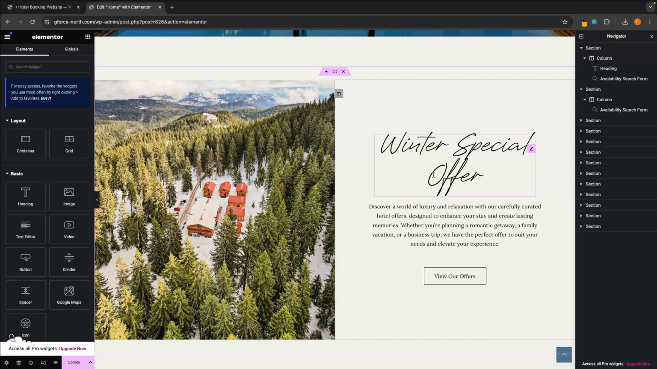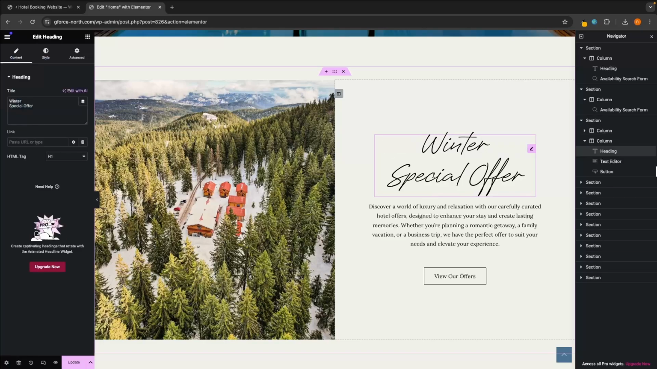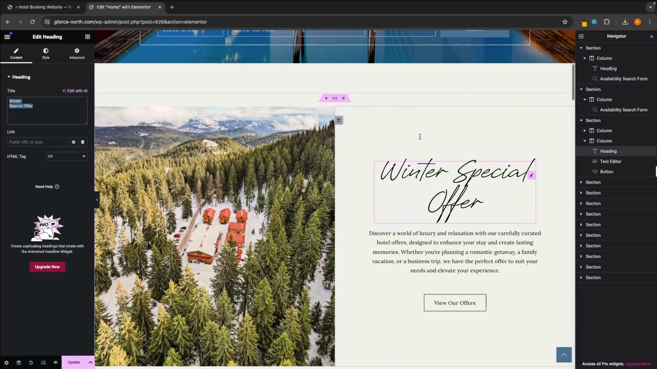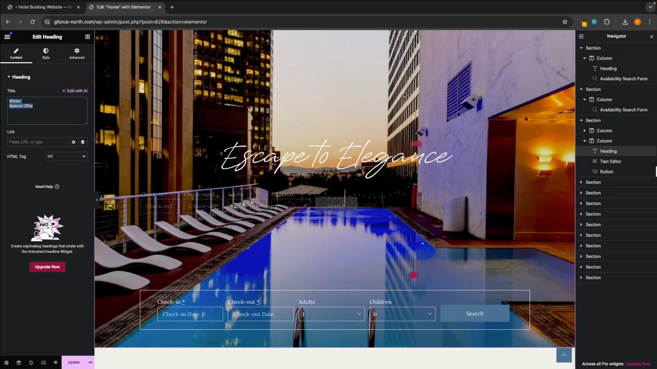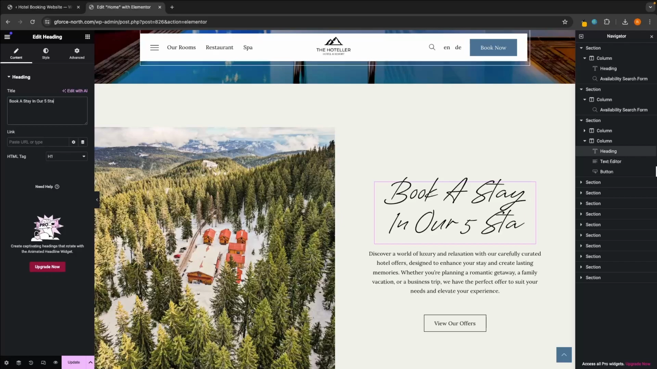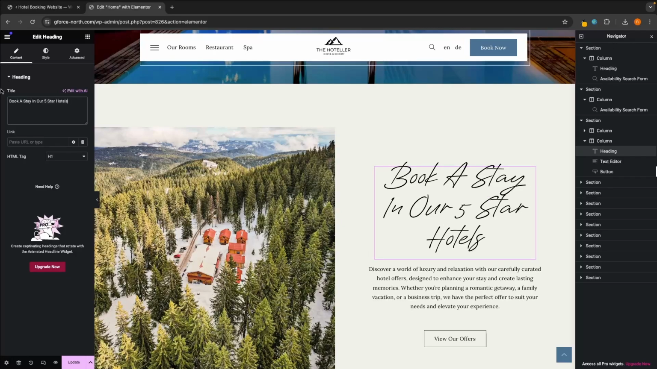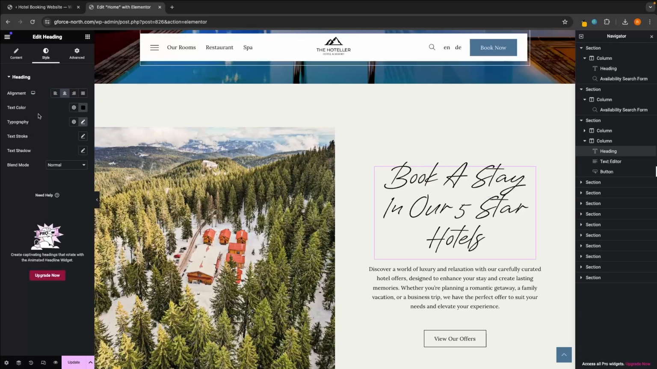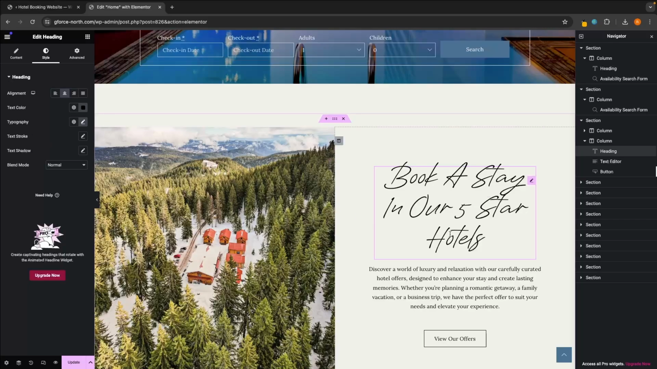And once again, this is the exact same as how we just edited the header. So we can click into this text right here, and we can change this to say whatever we want. So right now this says winter special offer. As I've changed this to a tropical, luxurious website, this now doesn't fit at all. So I'm going to go in here and say, book a stay in our 5-star hotels, just like that. And then once again, if you want to change the font or anything like that, we can do this over in the style section. However, I think this looks pretty cool.